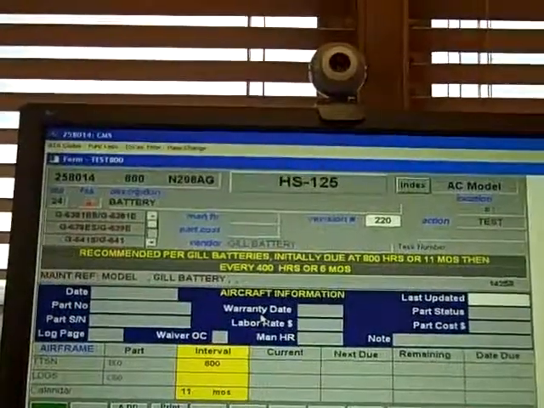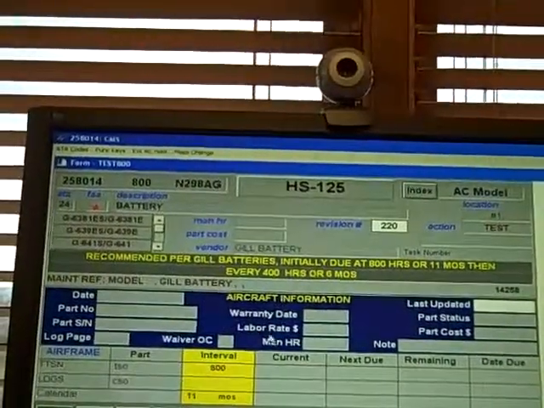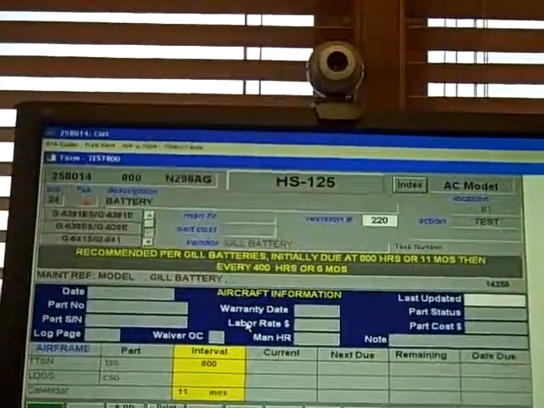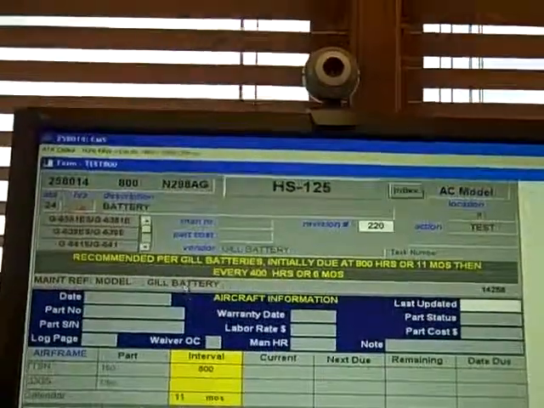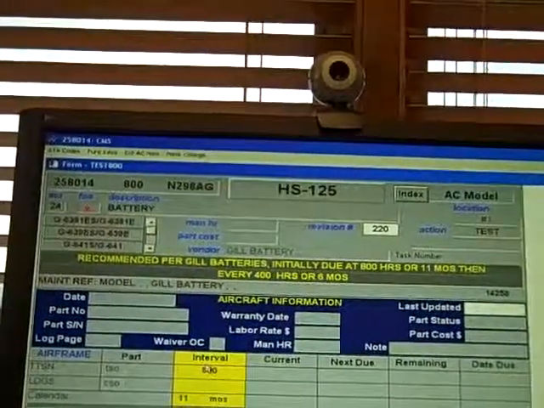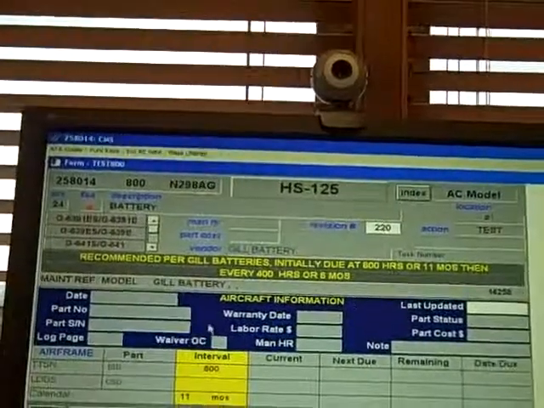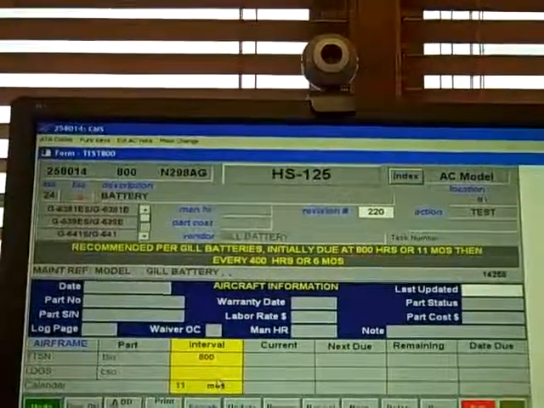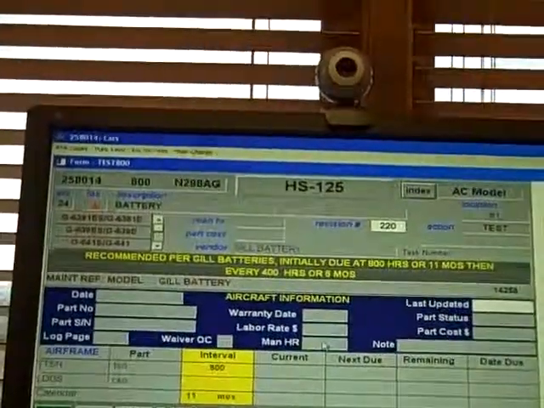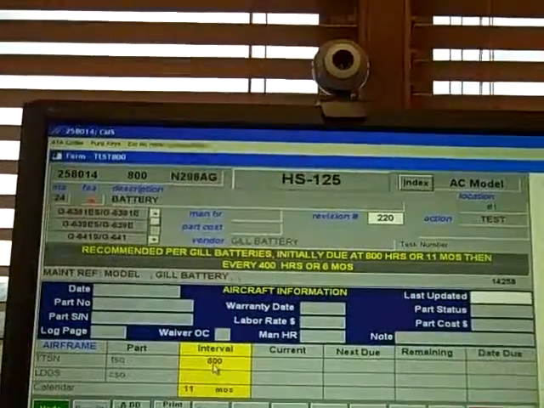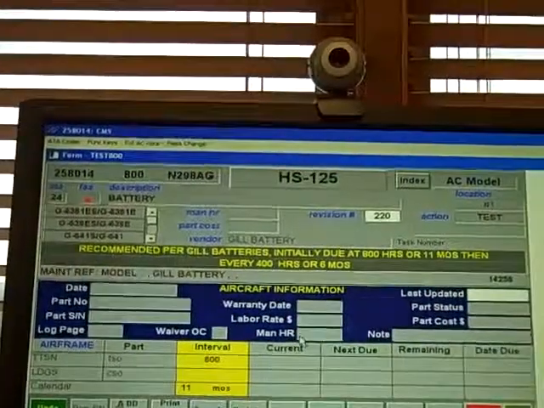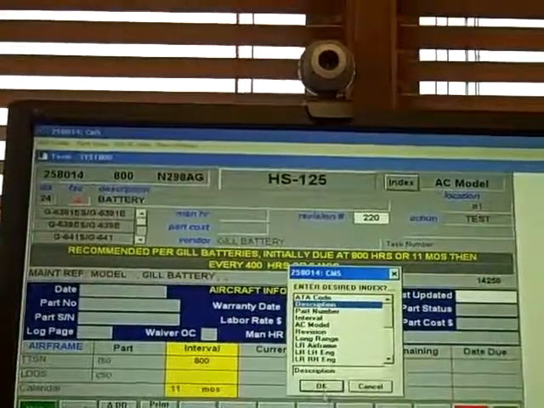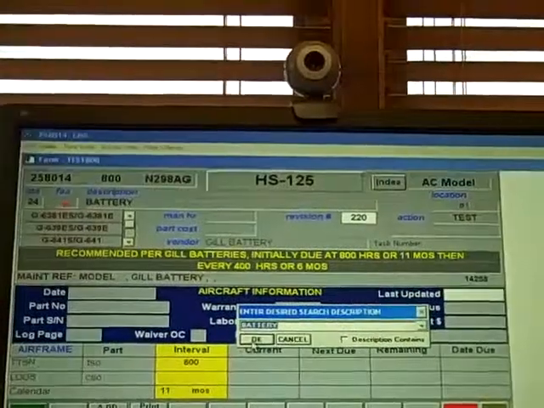One thing about batteries, for instance, the Gill has no replacement requirement. So what you would like to do is track 2 items on the batteries: the inspection and how long the battery's been on the airplane. So if you put Gill batteries in, you would fill in the inspection requirement, and then you would also find the record just to track the inventory on the battery. To find the inventory record, you would hit index, description, and the word battery, and hit OK.